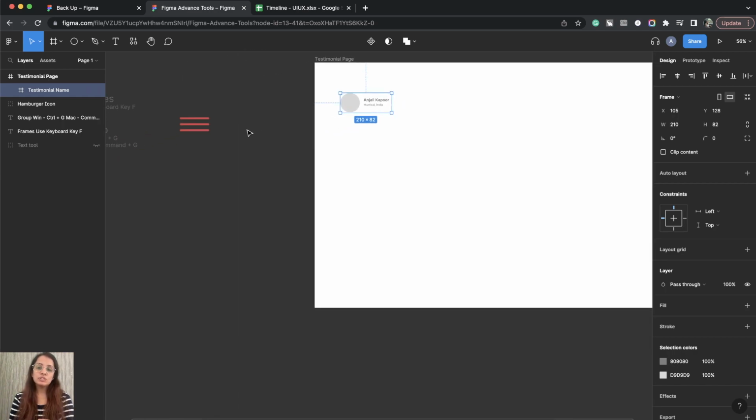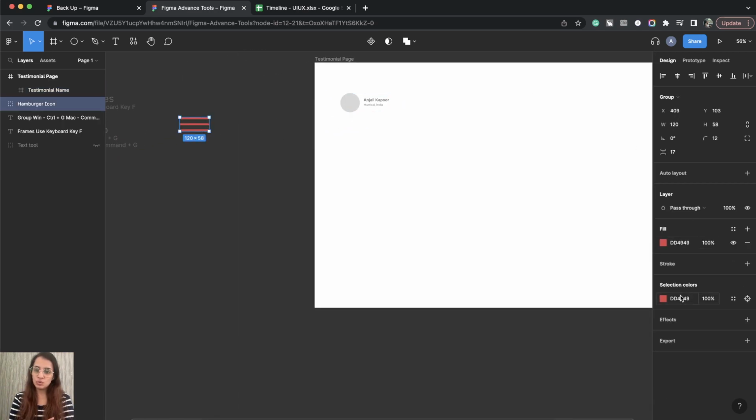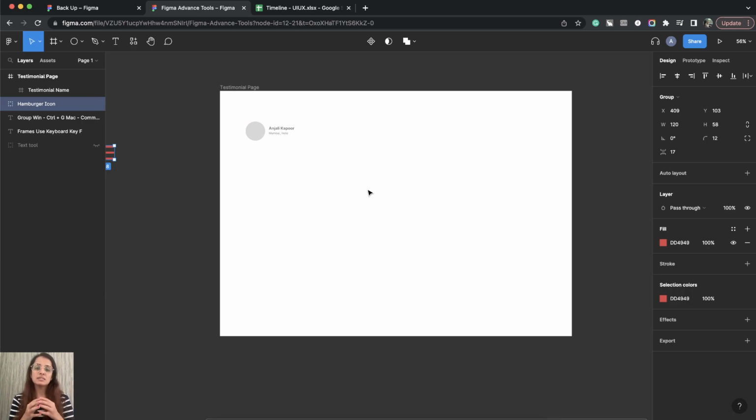This is something which applies to group also. Any element that has multiple objects, that has multiple colors, you can change it using selection colors.